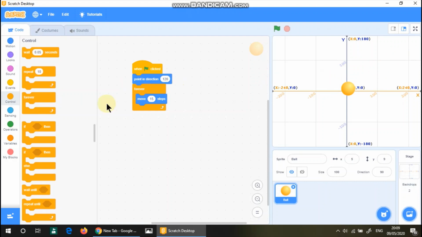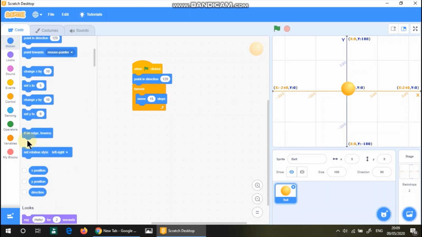Now we need to use an if block because if... actually no, we don't need it. So if on edge, bounce. So now what's gonna happen is that this is pointing towards direction 120, then it's gonna move forever at a consistent speed of 15 steps. And if on edge, bounce. Now look at this. It's bouncing realistically, I have to say.